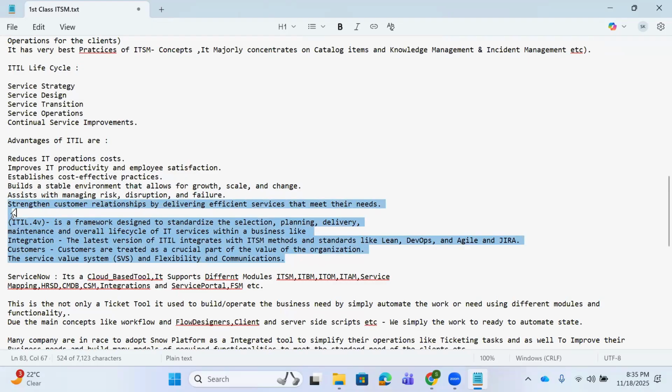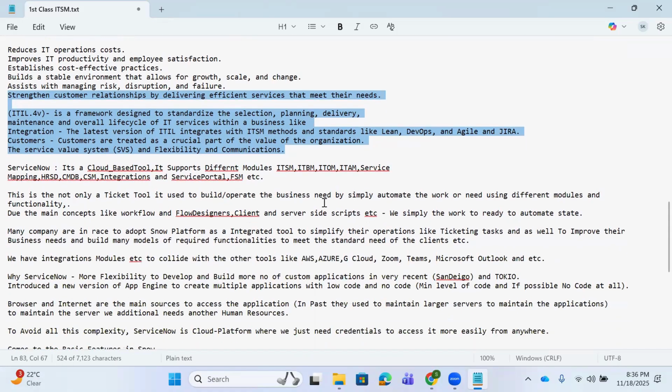And ServiceNow is a cloud-based application. It supports different modules like ITAM, ITSM, ITBM, business management, okay, service mapping, HRSD, discovery, CSM, service portals, okay, FSM, field service management. This is not only a ticketing tool, it is used to build and operate the business needs by simply automating the work or need using different modules and functionalities.